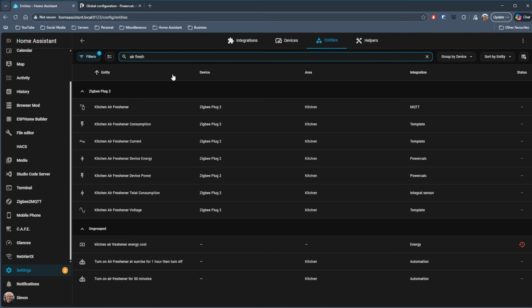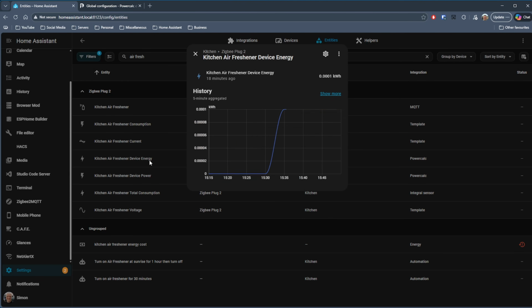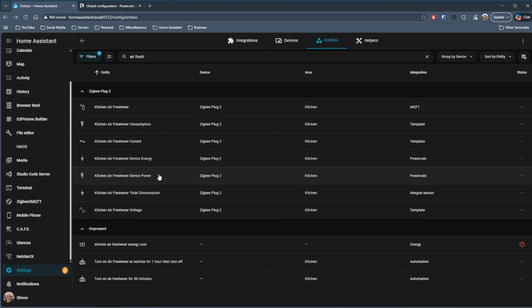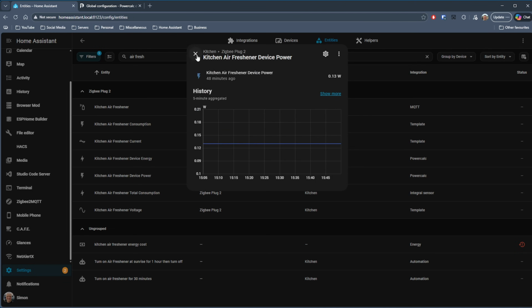And if your device is listed here, then it means it'll be supported by default and will automatically create the required entities for you. As an example, if we just go into settings and entities and pick one of my smart plugs, the air freshener in the kitchen, for example, as you can see, PowerCalc has created new entities for this that are now tracking the consumption of the plug.